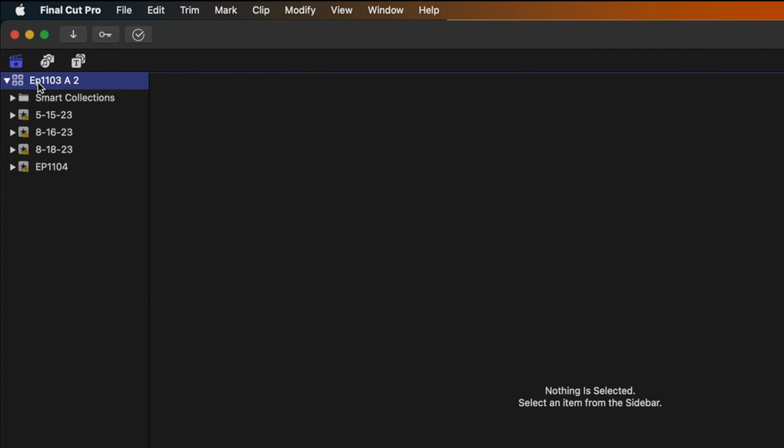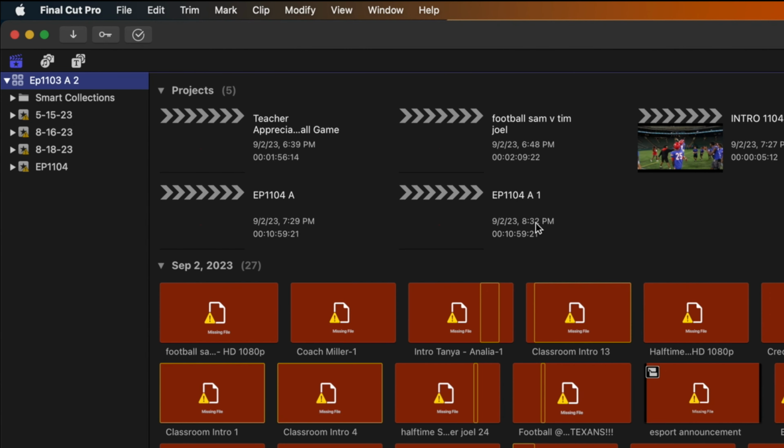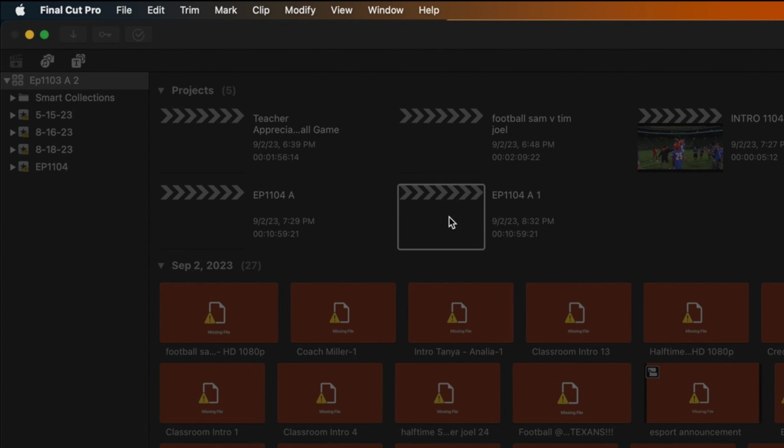Okay, so now you click on the library name itself, and you try to find the most recent version here, which appears to be this one. What we need to be doing is deleting the old ones or making sure that this is marked as the most recent. But you just look at the date too. This one, 8:32 p.m. on the 2nd, and this was 7:29. So this is the most recent one, and the timecode's the same. It's running the same length. All right, double click it.